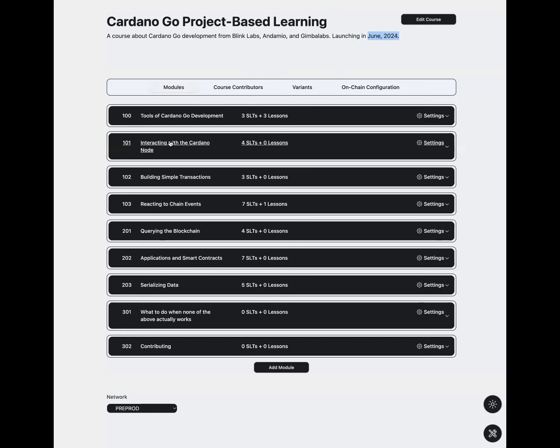this course outline of these modules, moving from the tools of development to node interactions into simple transactions, reacting to chain events, making queries, and then finally some of the deeper stuff around building an app that can interact with smart contracts that can properly serialize data. And then Chris, this is genius, what to do when none of the above actually works.